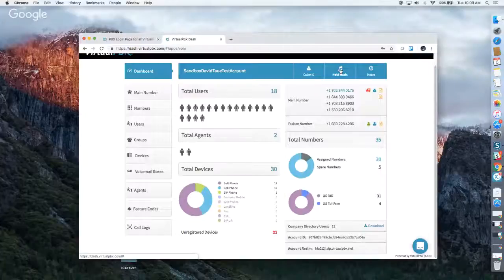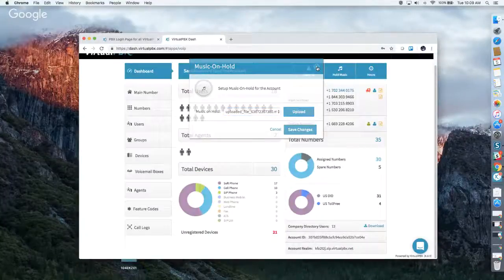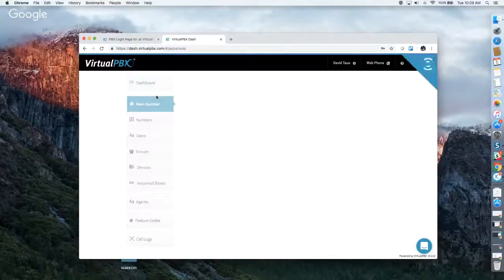Hold music is basically your default hold music. This is for when a customer has already contacted somebody and then they've been placed on hold. It's not hold music to listen to as they're trying to connect to someone. It's after they already connected, and this is the default for that. All right, let's go over to main number.